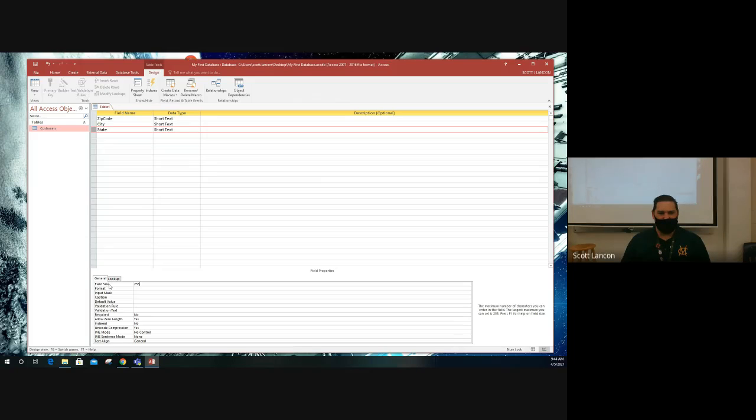Okay, so we've established that our state abbreviation is a short abbreviation. Go down here to where it says field size. Do we need 255 characters to designate this two-digit state thing, which will always be two digits? No. Take your field size and crank it down to 2.